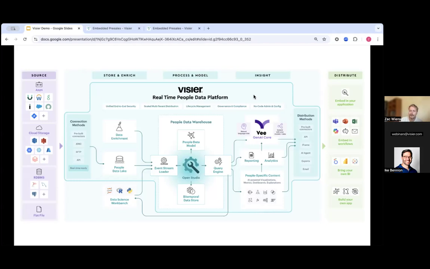From there are various ways to distribute insights to your end users, whether it's with people-specific content embedded in the flow of work, standard reporting and deep analytics, as well as a natural language interface powered by LLMs, which Visier calls V, but you can also white label.